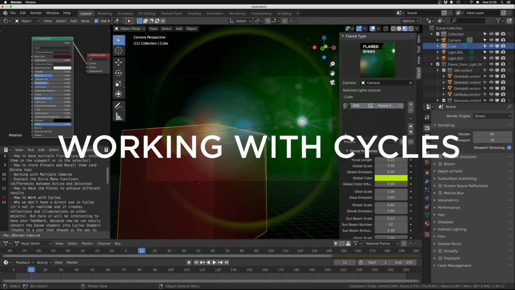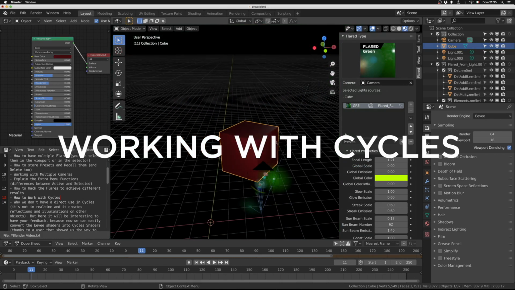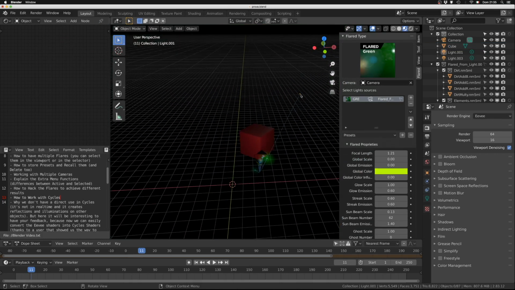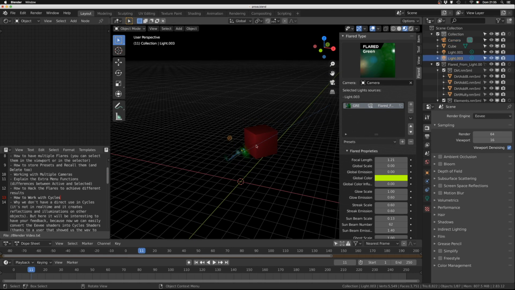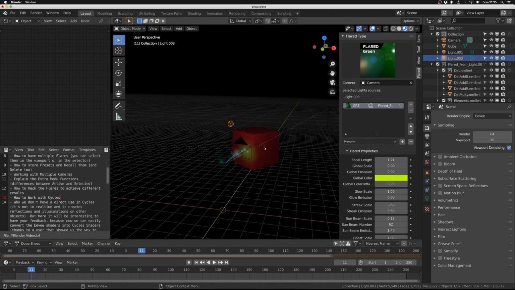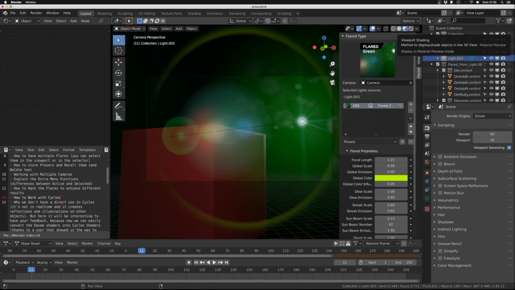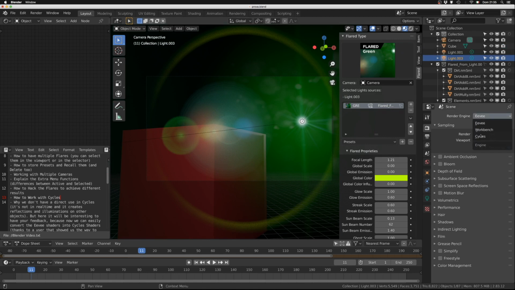Working with Cycles. Here I have this simple scene. There is a cube, there is a light here that has its flare, and there is another light here, just to give some light to the red cube. Okay, now I am in the viewport shading material preview, and I switch to Cycles.